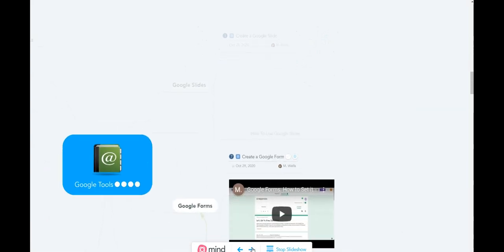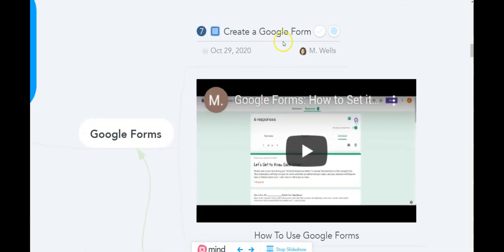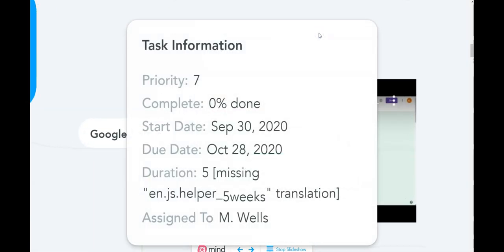And what we see here is a task for creating a Google form, and you can actually do several things. What priority is it? So in this example, it's priority 7 of the different tasks. Completion, there's 0% done. You can add a start date, a due date, duration for the project, and you can assign it to somebody on your team.